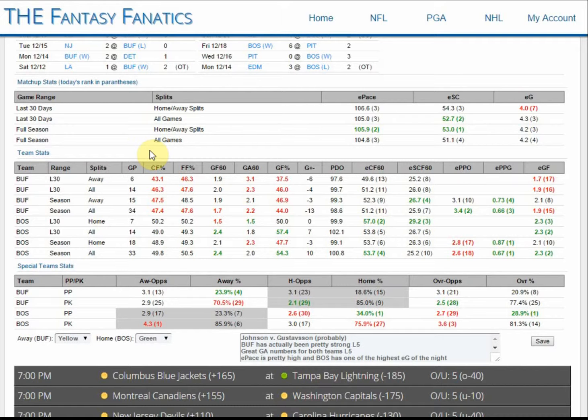In terms of advanced stats and possession stats, the first section is matchup-based stats, and below that is team stats. Both have four different views. I import stats for both the last 30 days and the full season, and I do home and away splits and also all games. So I like to display the numbers for all of them. They're all different sample sizes, and they can all tell you a different story. So I think the more data you have, the better.